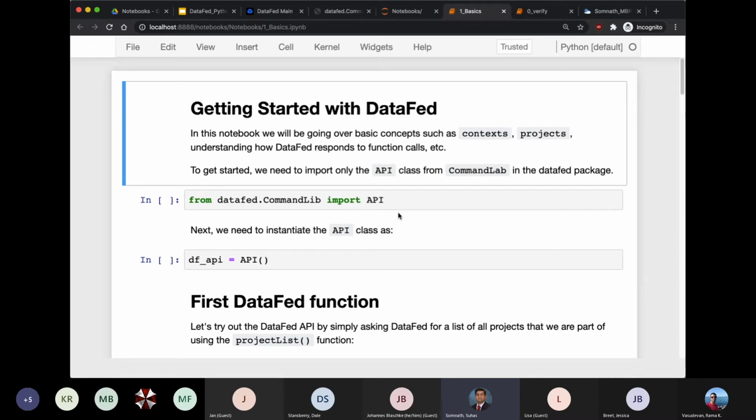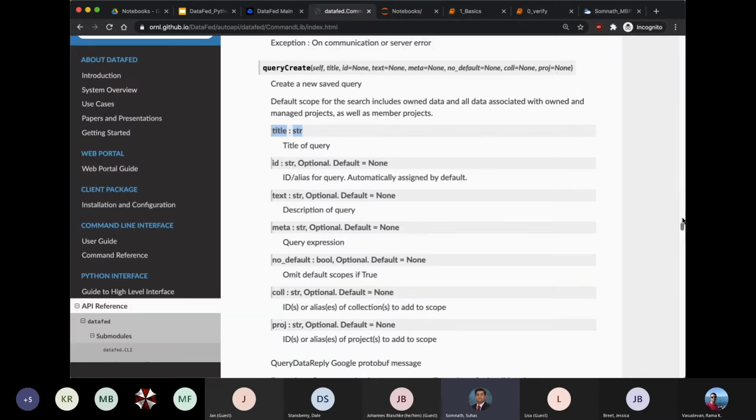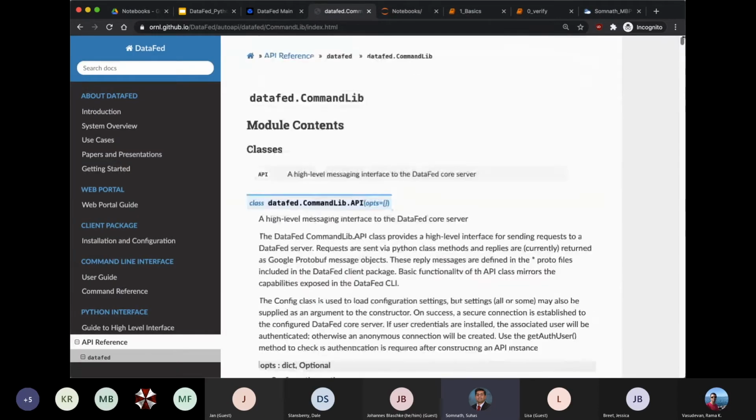So in order to get started with DataFed, we are using the command lib file, and within that file, the API class, which is why I pointed you all towards this particular page, which is the doc strings, or documentation, that is automatically generated. So we're basically using this class to communicate with DataFed, okay?